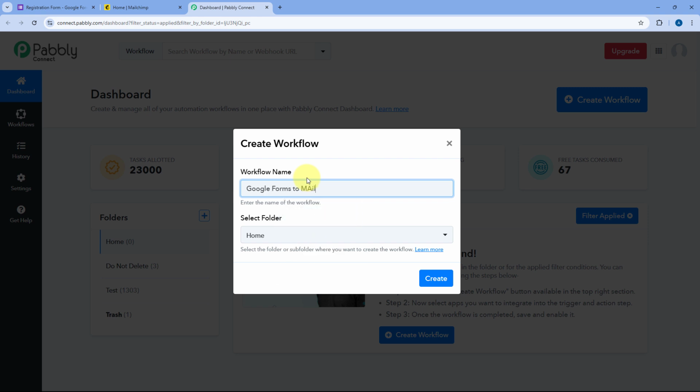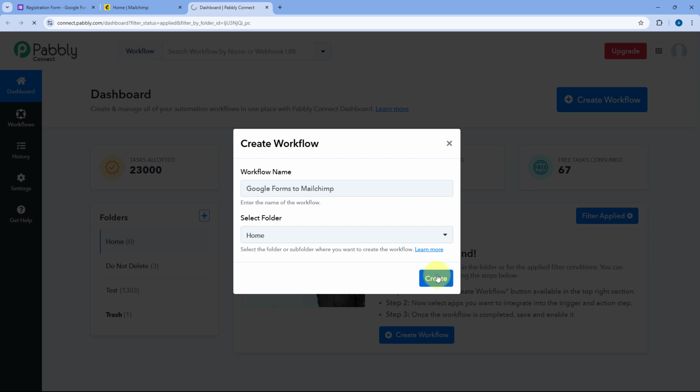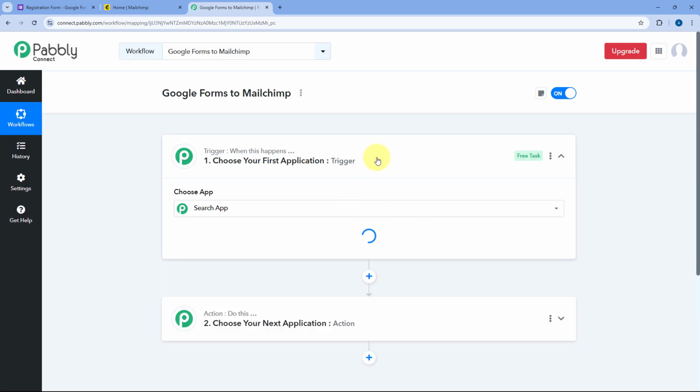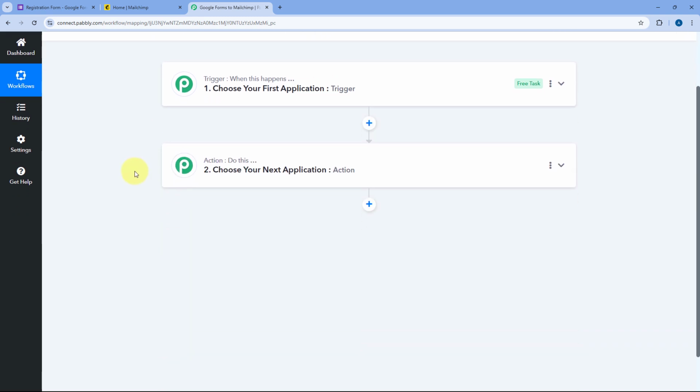Let's say I'll name it Google Forms to Mailchimp. You can give any other name as per your choice. Then just select the folder of the Pabbly Connect account in which you want to set up this automation and click on Create. And as we click on Create, here you can see the workflow will open in front of us. Now in this workflow, we have two different windows.